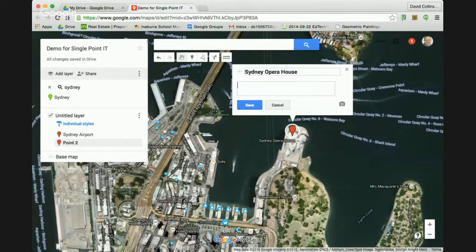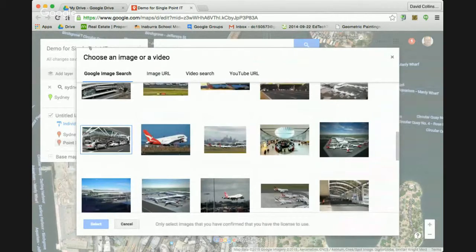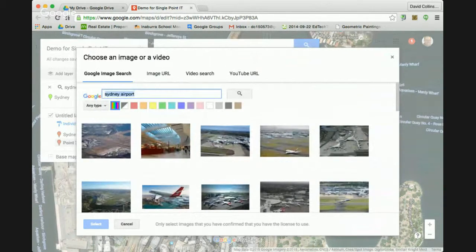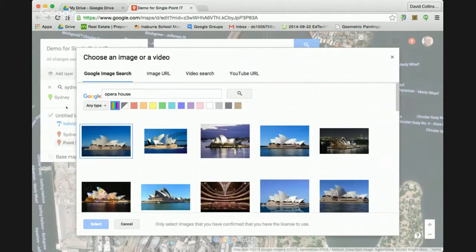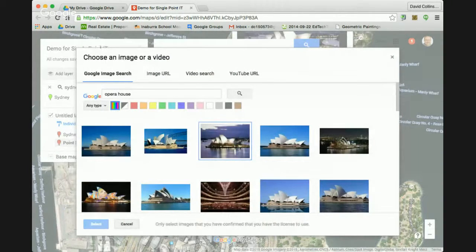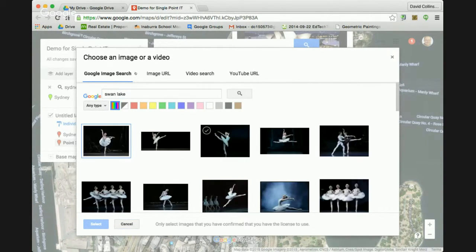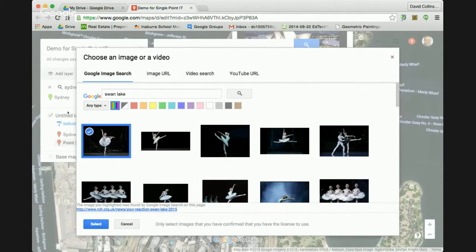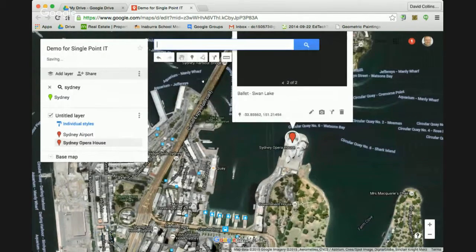And we came here to see the ballet, which I've never done at all, and we came to see Swan Lake, and that's the only one I know of. And then I can click here. Once again, I can do a search for Opera House. Pick that, and then I could add another one here, which I could go and grab Swan Lake. And that one looks good enough there, and save.